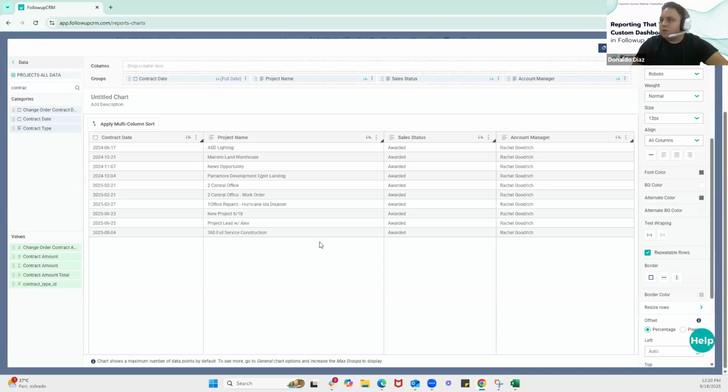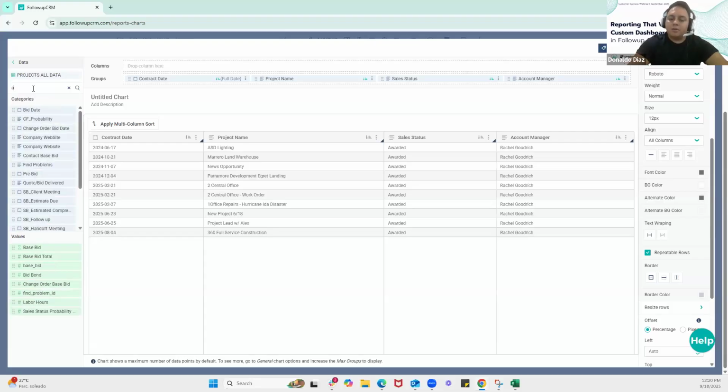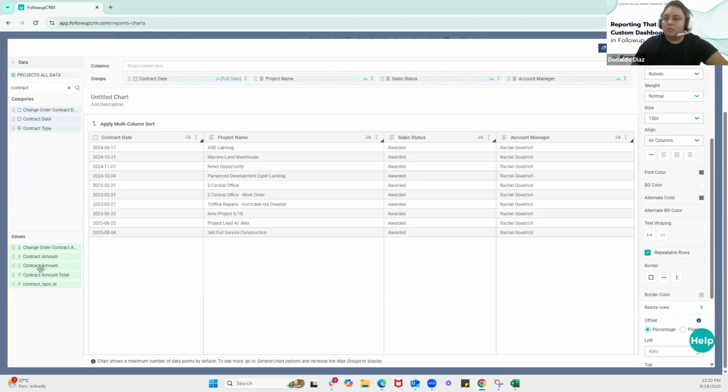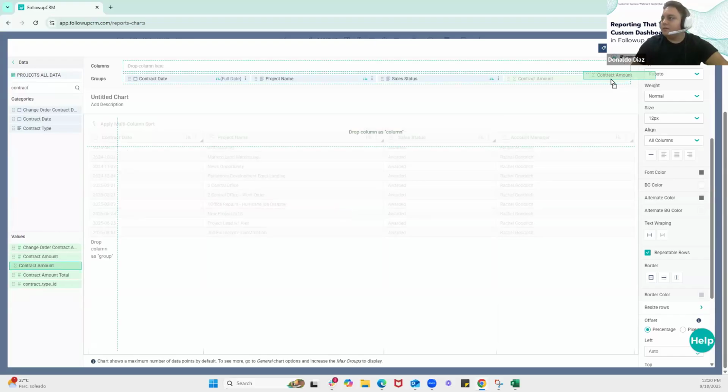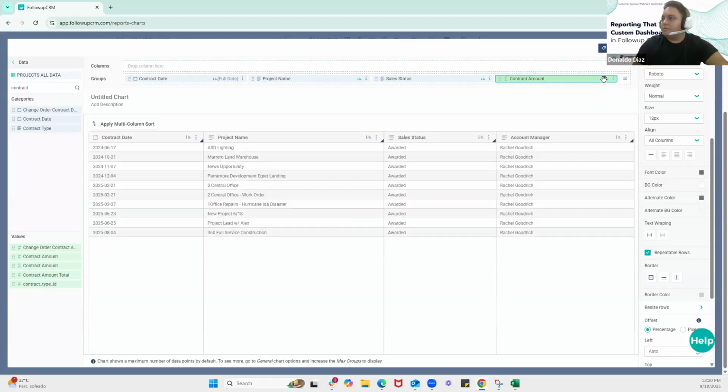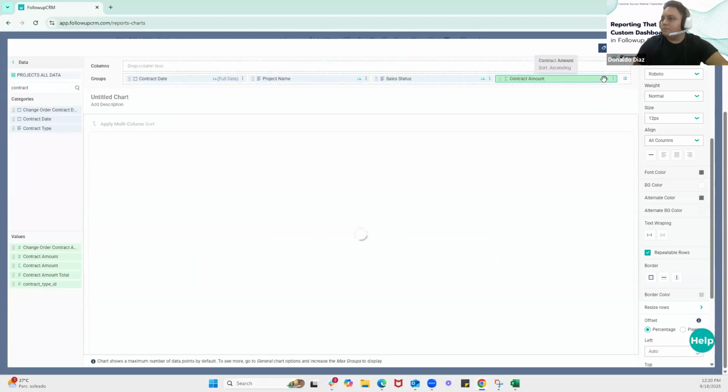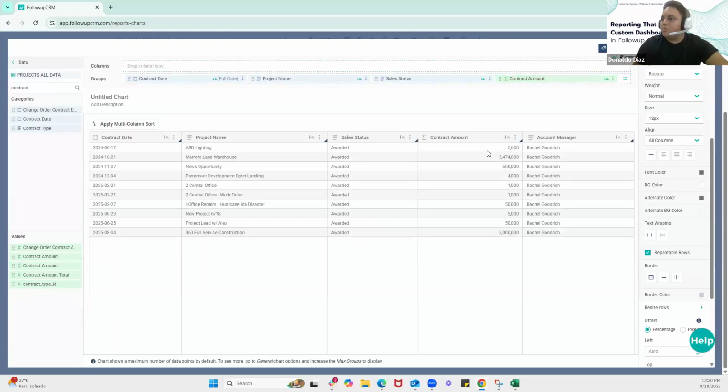Also, probably you're gonna tell me, but it's missing the base bid on this table. Sure, so we're gonna select the contract amount that will be here. I'm gonna select this and insert this. And now you have a better idea, right? If you want to change the order, you can do it as well here.